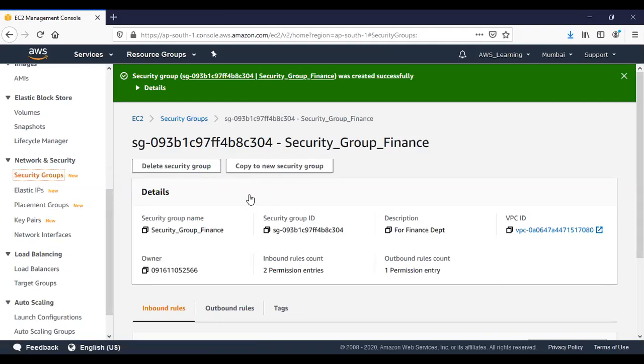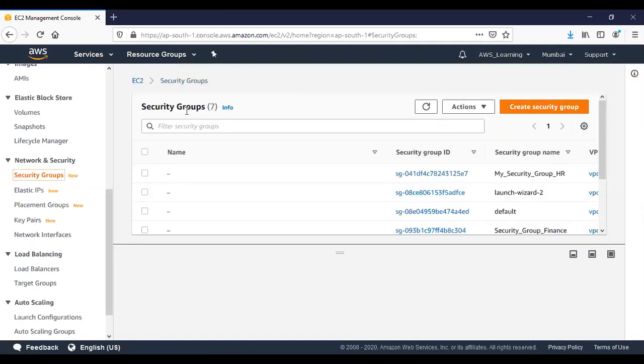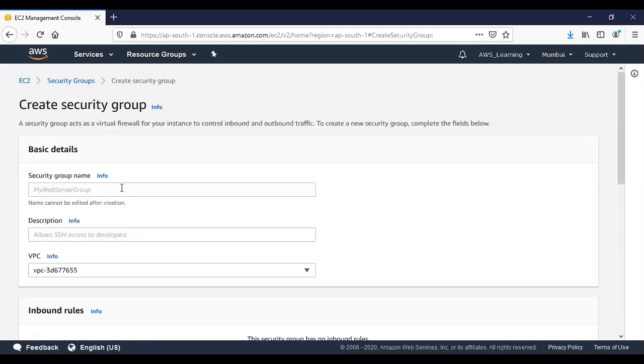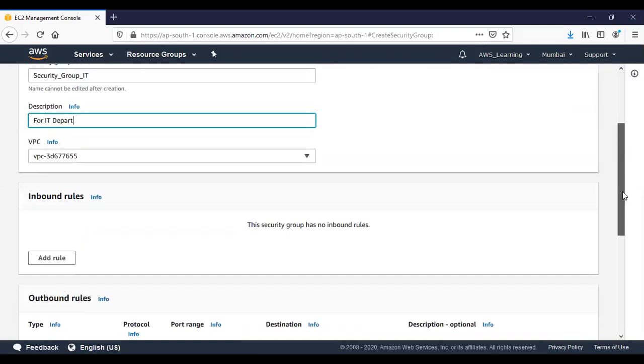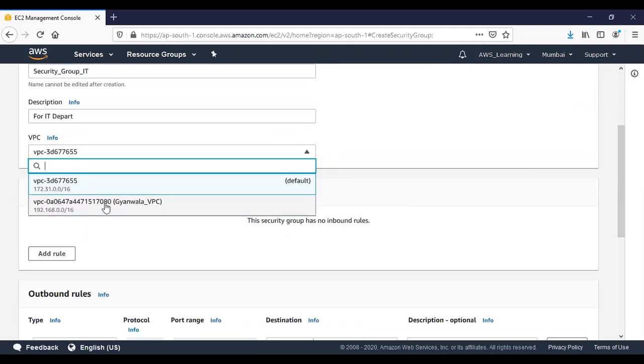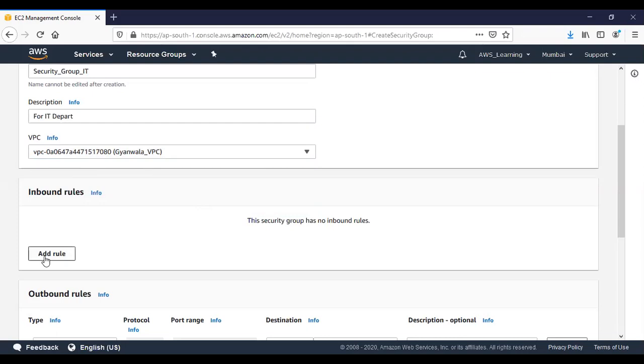Now let me create one more security group, IT. And from the drop down, I'll select the VPC, click on add.